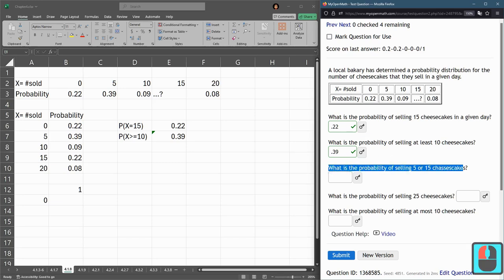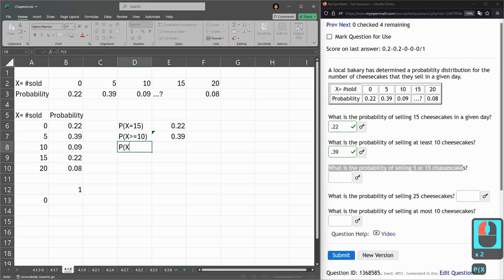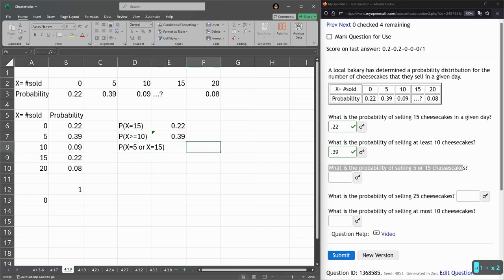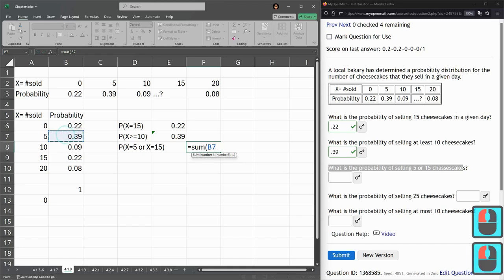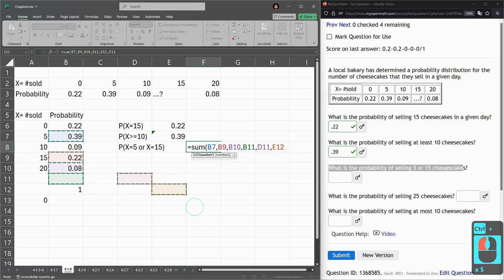Okay, probability 5 or 15. Now you have to be careful. This one is not between 5 and 15. This is 5 or 15. So we can use the sum here, but we're not adding up all of these right here because we're only doing 5 and 15. So how do I highlight the first one and this other box here? I left click the first one, and control left click the second one. So that's how you select multiple places.